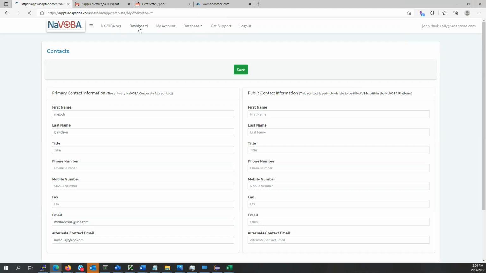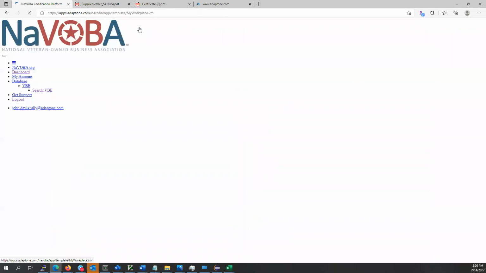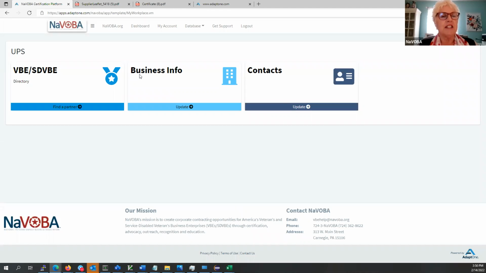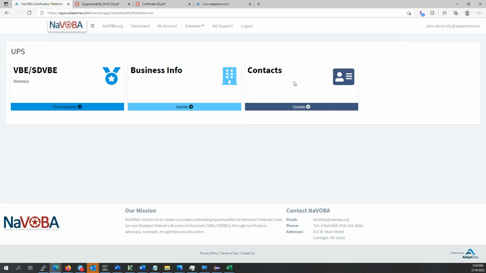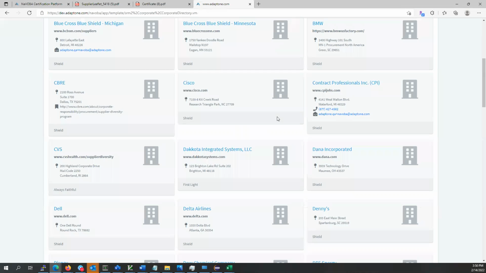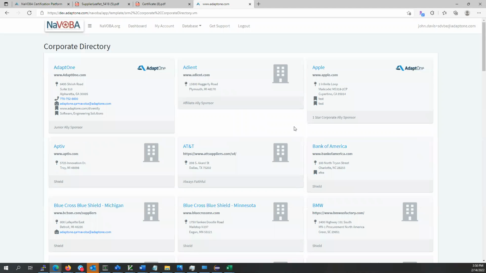Yes, please, but do show the corporate allies what we'd like them to populate about their profile while we have the last 10 minutes here. Okay. Thanks, John. So in your profile, you have the business info and the contacts. Let me show you what the BBEs see when they're looking at the corporate allies. This is our sandbox, so this is not accurate data, but this is what the corporate ally directory looks like.